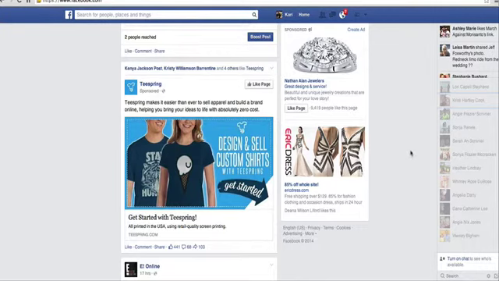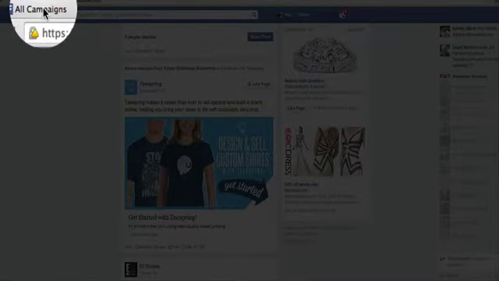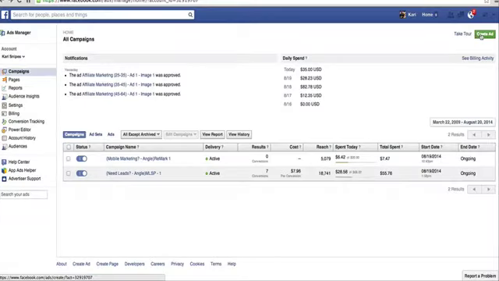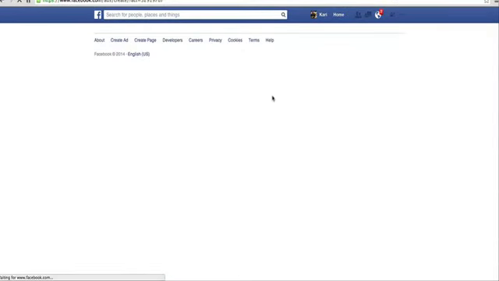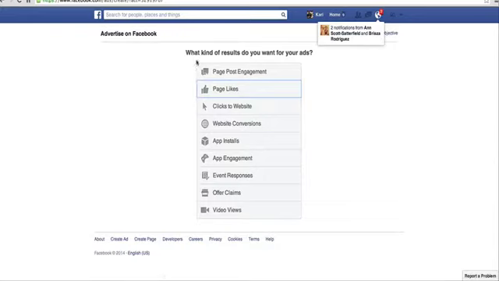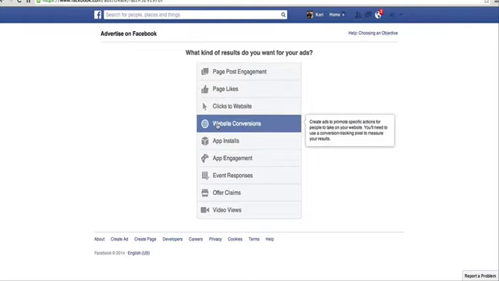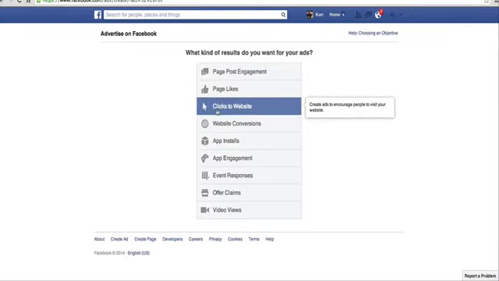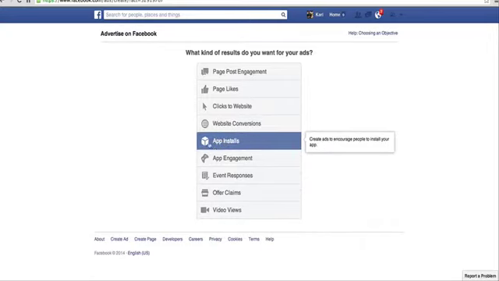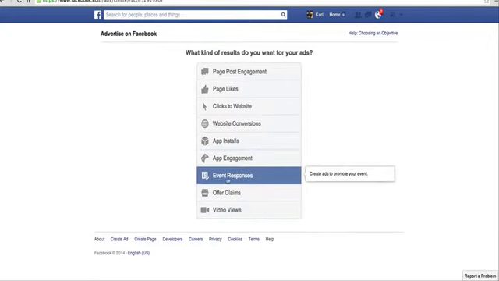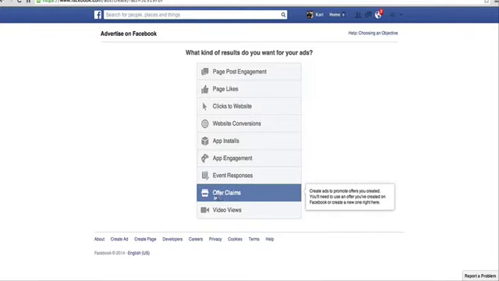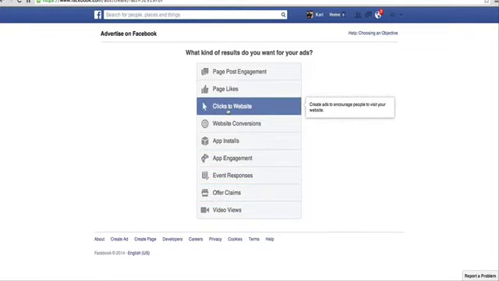So if you've never used Facebook's Ads Manager, what you need to do is scroll down here at the bottom where it says advertising. You'll click on that, and then you'll come over to a page that will look similar to this. And this says, what kind of results do you want for your ads? Okay, you've got page posts, page likes, click to website, website conversions. The ones that I use are page likes, clicks to website, and website conversions. These other ones I haven't really used. I've used event responses and offer claims. But for this training, we're just going to do clicks to website.